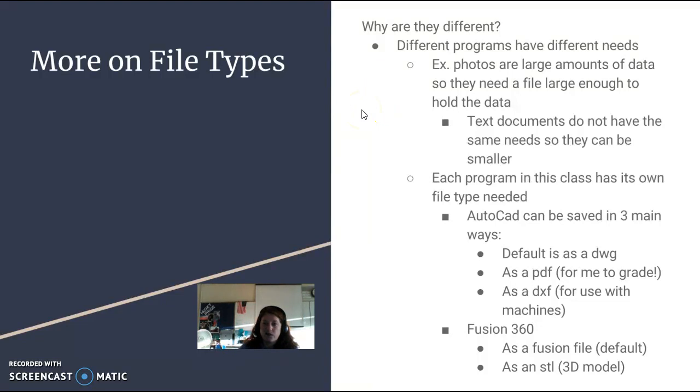There are lots of different file types, and that is because different programs have different needs from a file. Like a photo file is a lot of information. It's got thousands upon thousands of pixels, and each one of those pixels is its own data set with color and all of that. So that is a large amount of data, and they have to come up with file types, usually like a JPEG or a PNG file. Sometimes GIF files can also be considered a photo file. But those are all pictures. PDFs will also do it too.